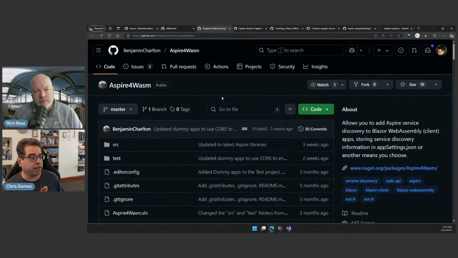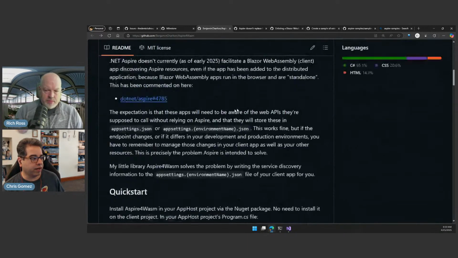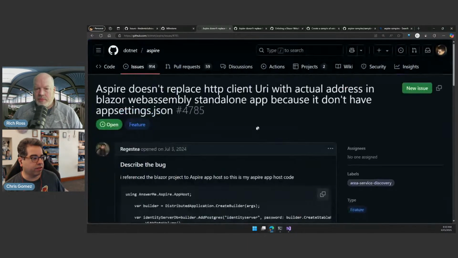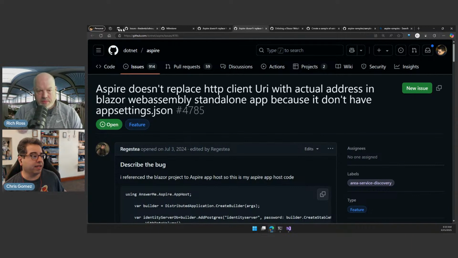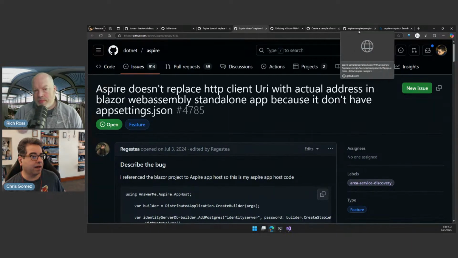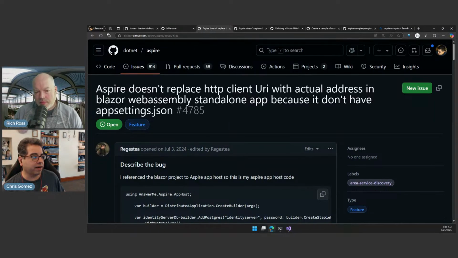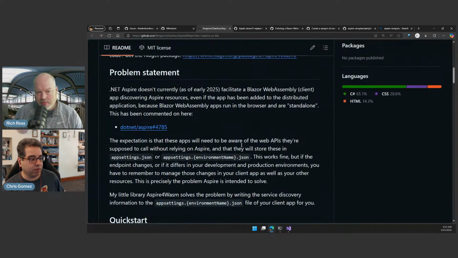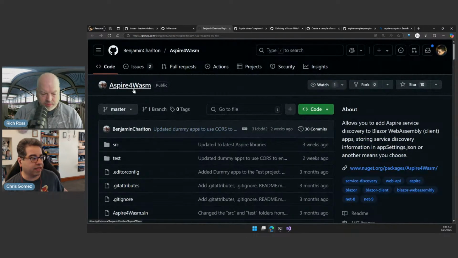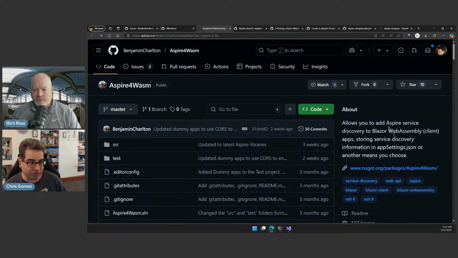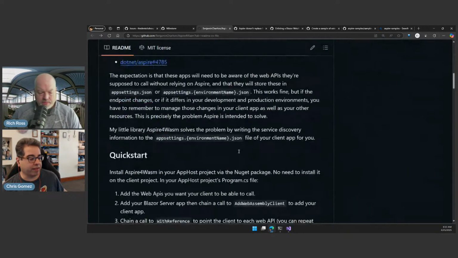It turns out that there is a series of issues here. I thought there was more than this that I was looking for. It turns out there is a community project out there that we're not going to try to use today, but it's interesting: Aspire for WASM is a NuGet package that we might take a look at. It could be interesting, we'll see. That's meant to address this.